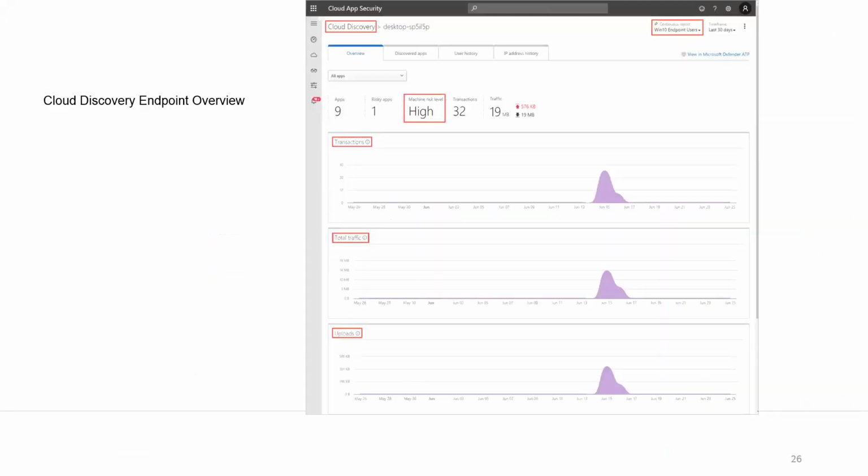And you can go to the machine levels, see how many users have been accessing a specific machine, how many risky apps it may be using, how many apps in total, transactions, user history, IP address history for different devices. So it allows you to drill down for investigative purposes to see what may be happening with a system that you think is a threat. And you could do the same with an IP address, or you could do the same with a user in your environment that this is detected.